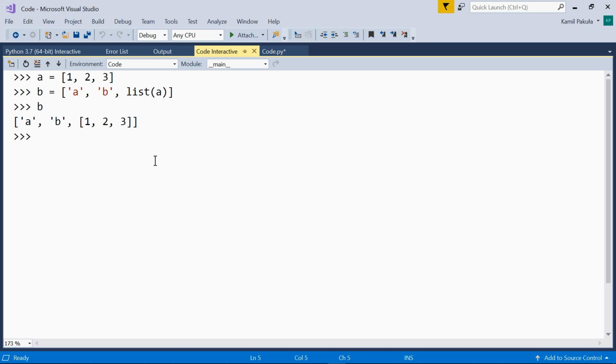And let's change the second element in the A list again. A with index 1 equals 100. Here's our A list with the change visible, and our B list where this change is not visible. Because again, these two lists are two distinct objects.